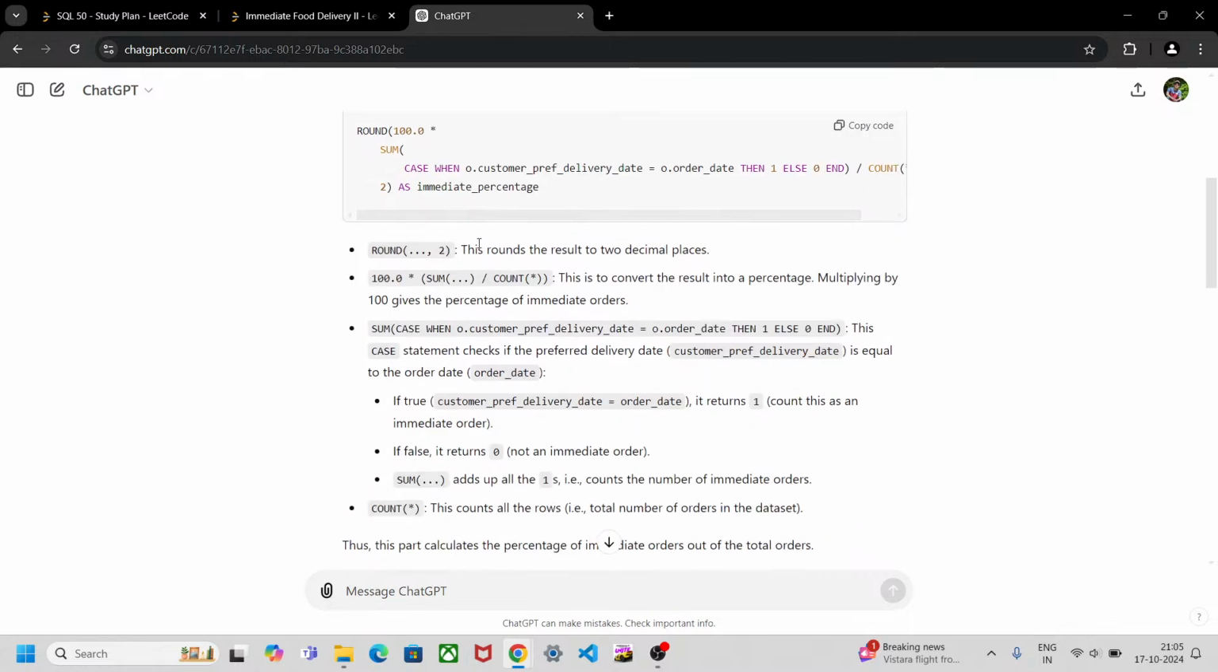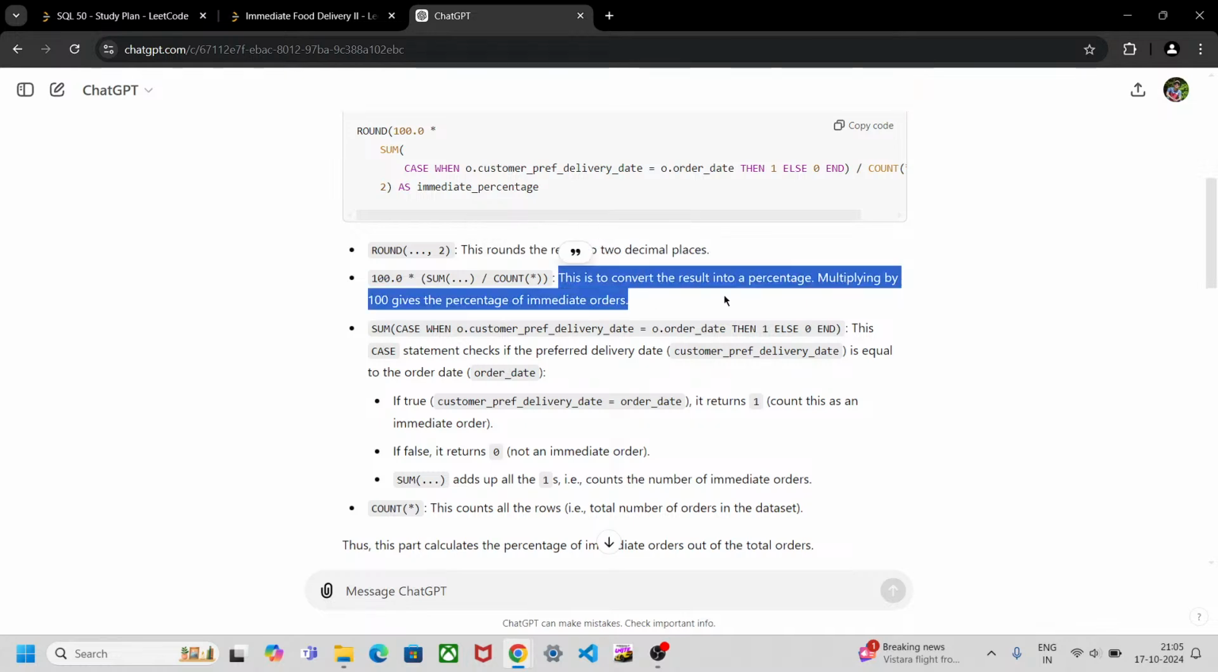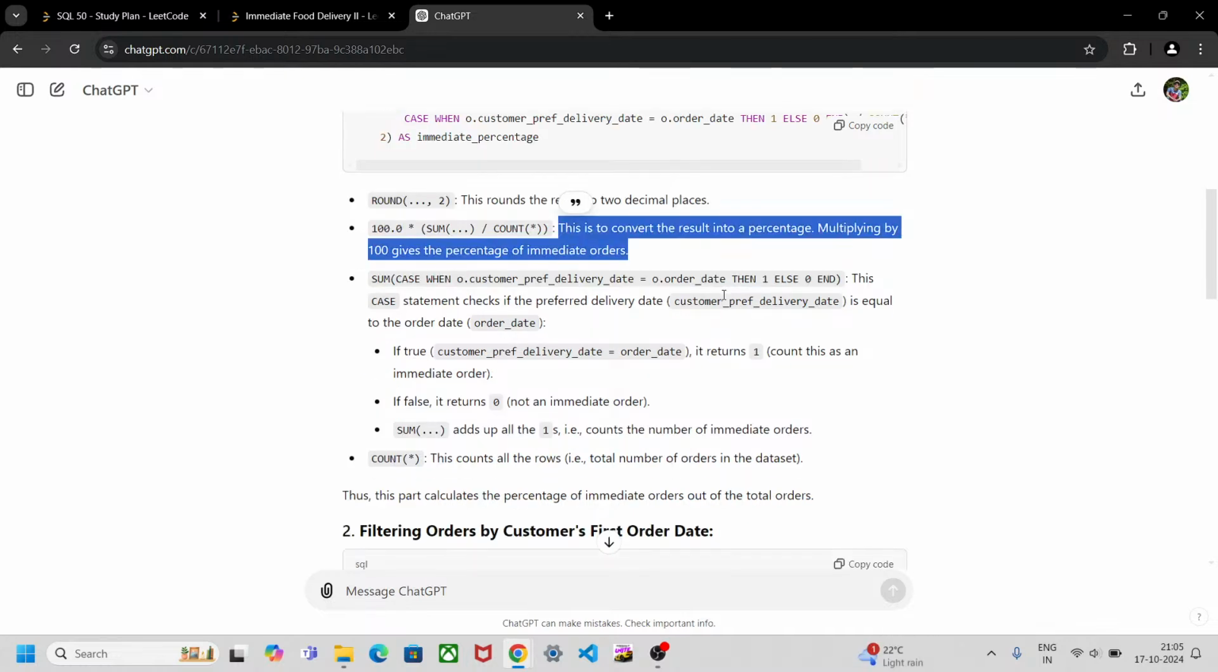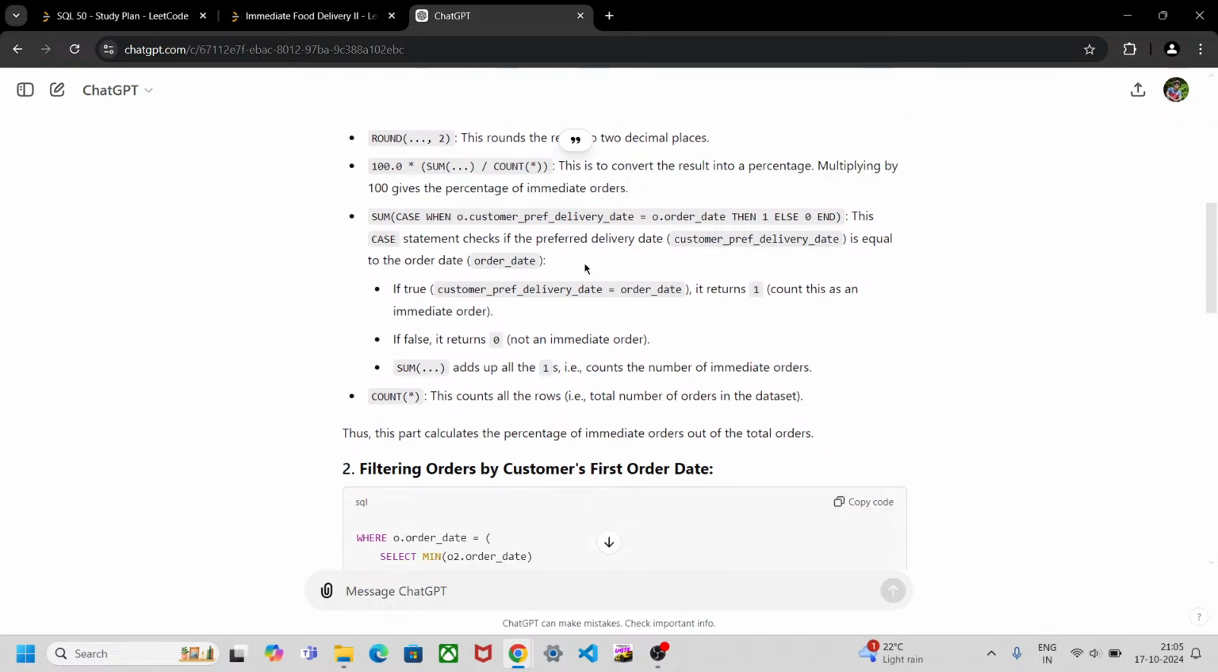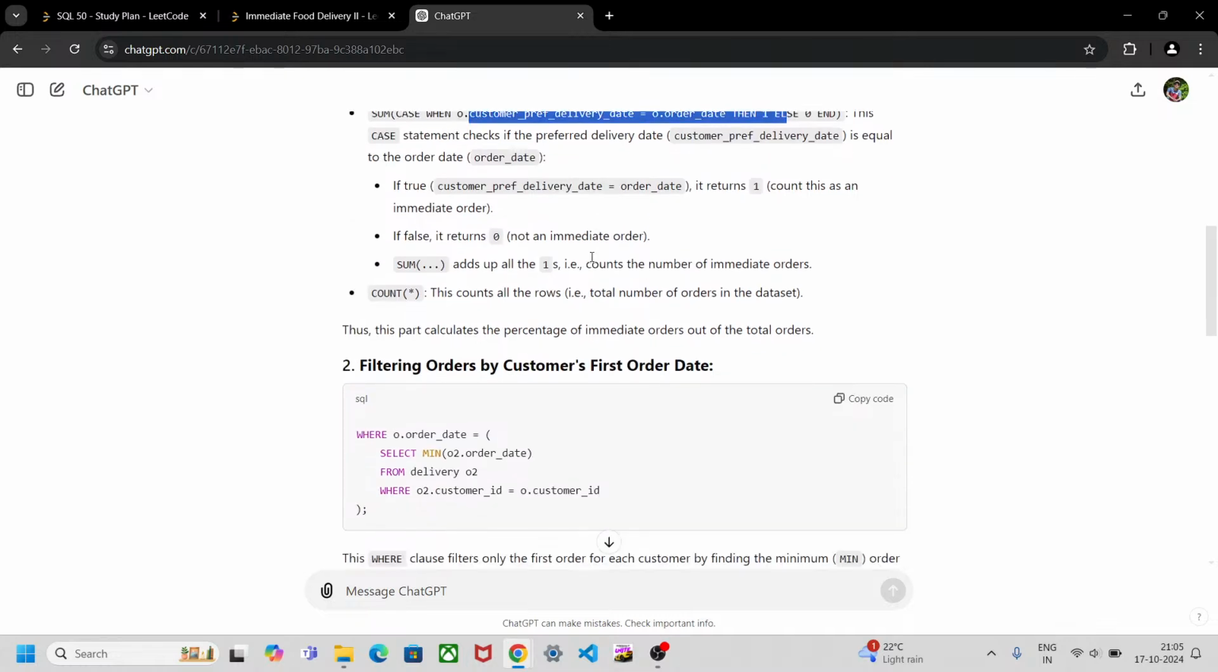Okay, so let's understand it. So this rounds the result into two places that we know. And 100 times the sum counts. So this is to convert the result into percentage. Multiplying by 100 gives the percentage. So that is also clear, and this checks whether it is the immediate order. Okay, that is also correct.